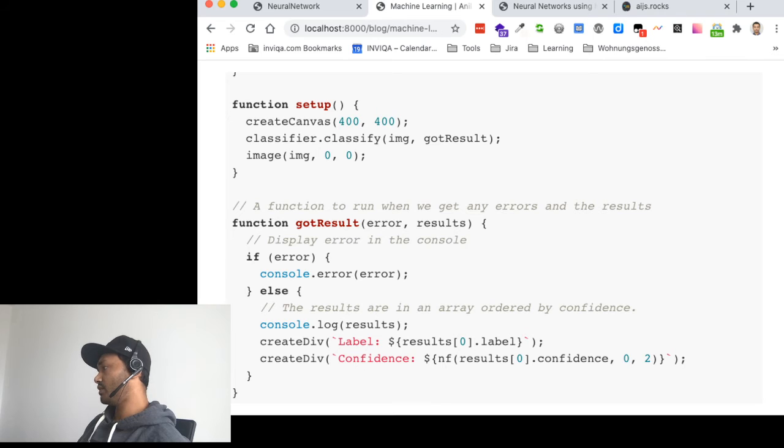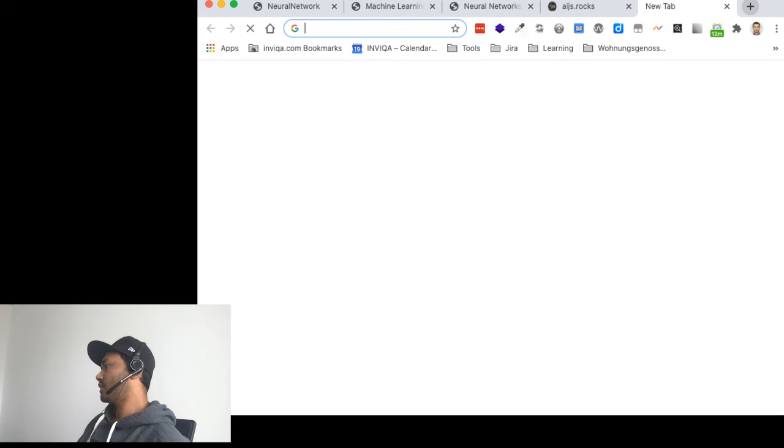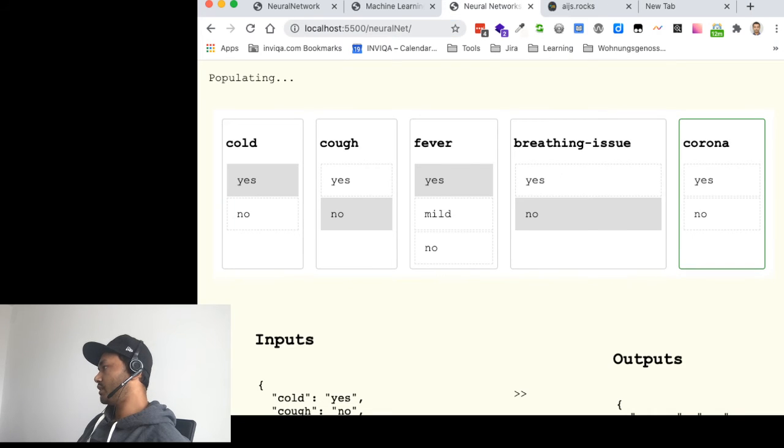The callback is defined here. Whatever it gets from the result, it's just displaying that. So this classifier will actually, I can show you an example of that.